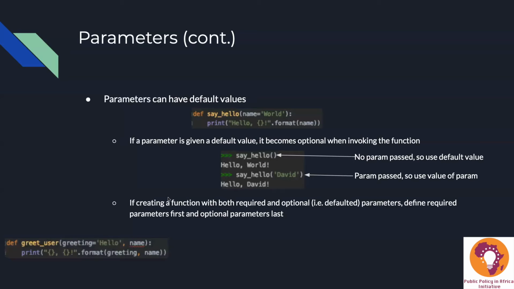So if creating a function with both required and optional or defaulted parameters, define the required parameters first and optional parameters last. So down here, I've tried to define a function called greetUser. It accepts 2 parameters. One of them is greeting, and greeting has a default value of hello. And then the other one is name, and name does not have a default value. Therefore, it is a required argument. But you can see here, it's underlined in red.